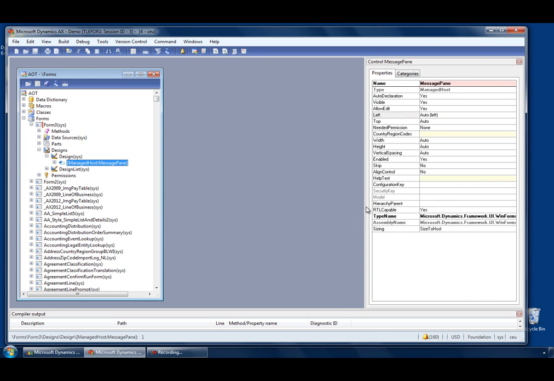There are a number of properties applicable to the Managed Host control, most notably width, height, and the sizing attribute. Size to host means you want the form to manage the sizing, while size to content means that you'll manage the sizing within the control itself. For this demo, we'll leave them all at their defaults. In this example, we're going to use a message pane to show a message bar and an action button.